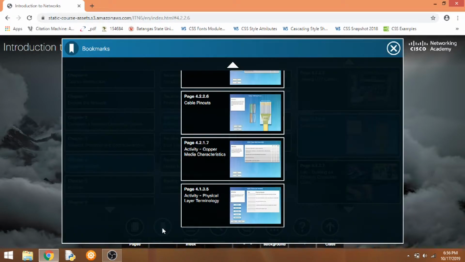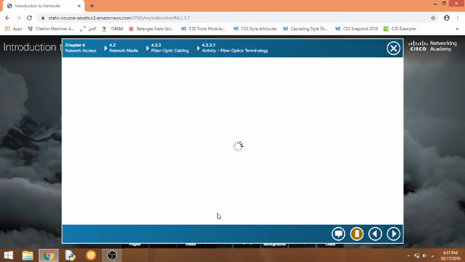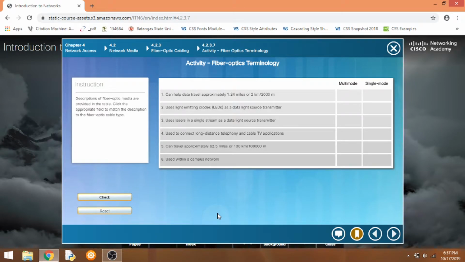Next activity is on page 4.2.3.7, which is in network media, fiber optic cabling. This activity is entitled Fiber Optics Terminology. Descriptions of fiber optic media are provided in the table. Click the appropriate field to match the description to the fiber optic cable type. So, multi-mode and single mode are the choices.